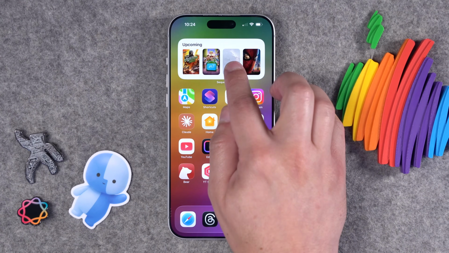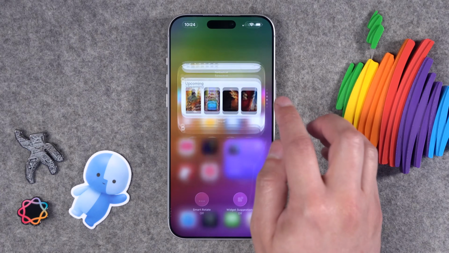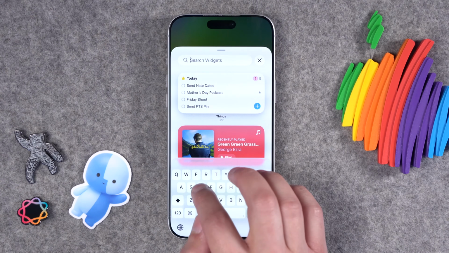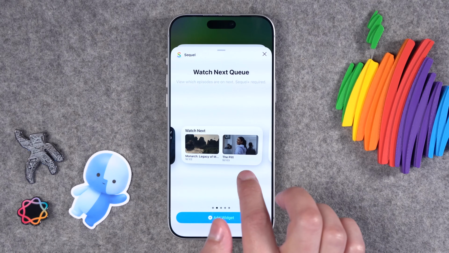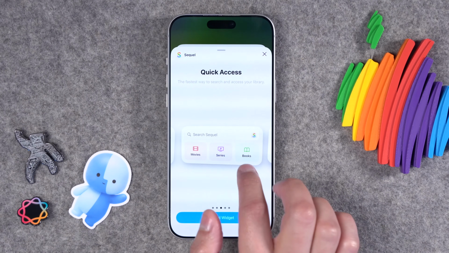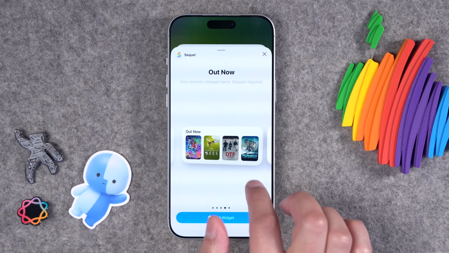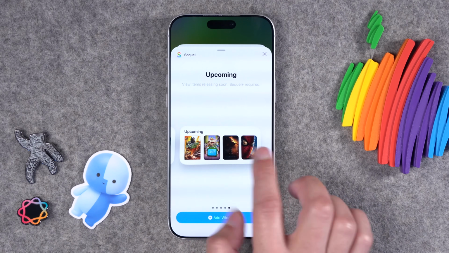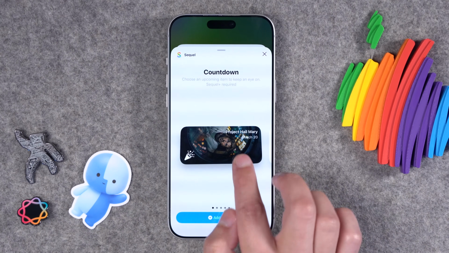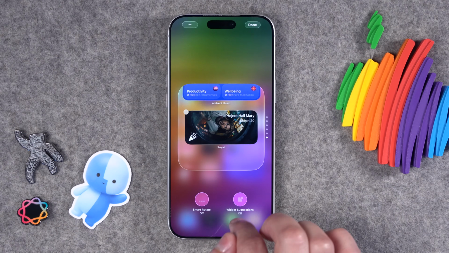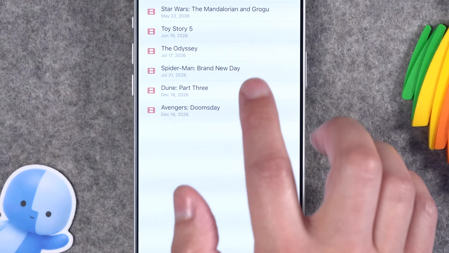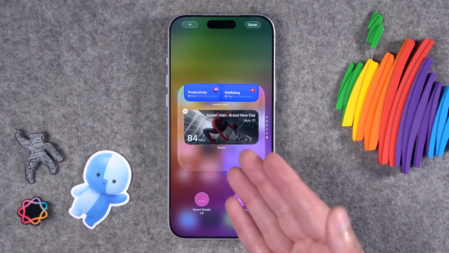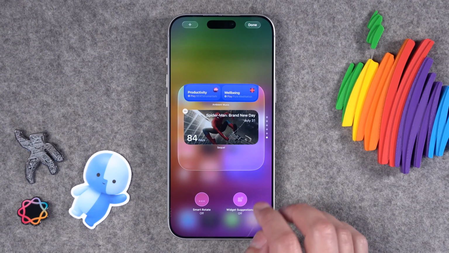And the widget can be multiple things. So if I edit this stack, I can search for Sequel right here, and you can have an individual movie widget with the release date coming up. You can have your watch next queue there in your medium-sized widget. You can also have a search and quick access to different collections, out now, and that's what I have in my widget, the upcoming. But if you're really excited about a single movie, just doing that countdown, then you can tap and then edit the movie that you want to be counting down to. Let's go with Spider-Man. And then that can be a medium-sized widget on your home screen or in a stack.